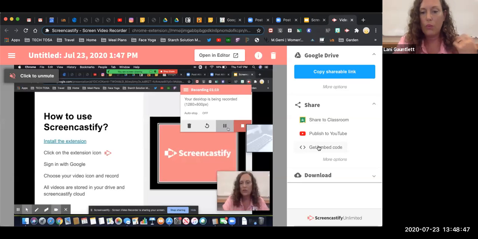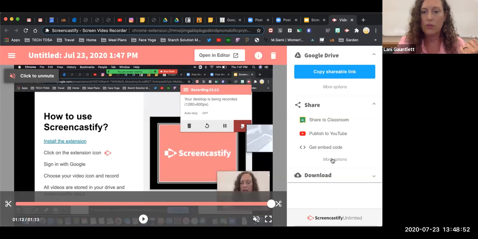If you want to embed it within a website, you can do that. If you want to publish it to YouTube, you can do that. If you want to download it, you can do that, and then there's more options here.